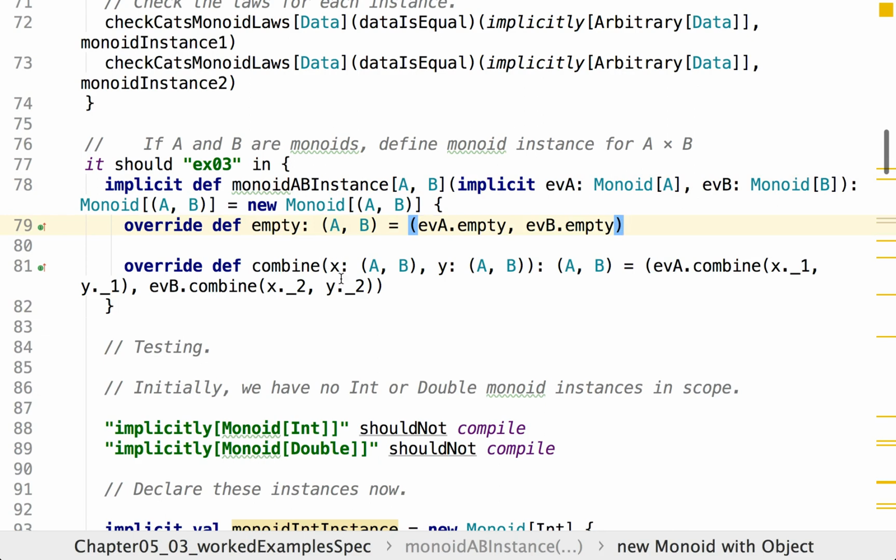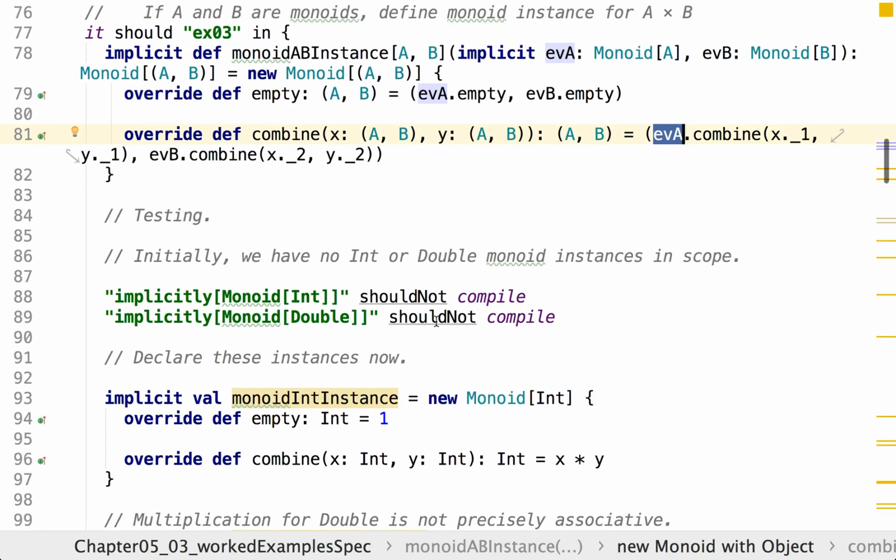And the combine works in a similar way. So we know how to combine two A's and we know how to combine two B's. So that shows us how to combine a tuple AB and another tuple AB. We just combine A's separately and we combine B's separately. And we use the evidence values to fetch the combine functions from the one monoid and another monoid. So that's all. Let's test.